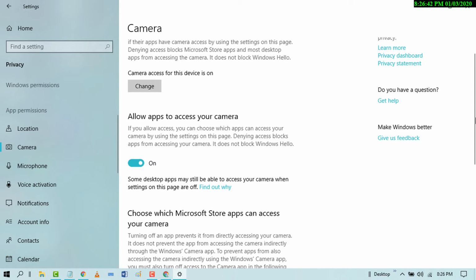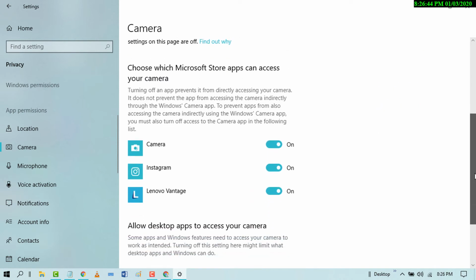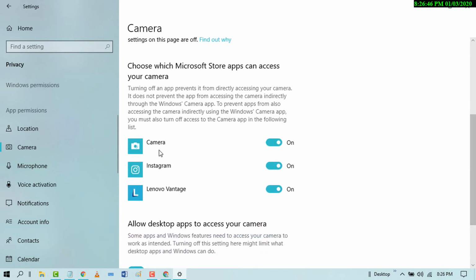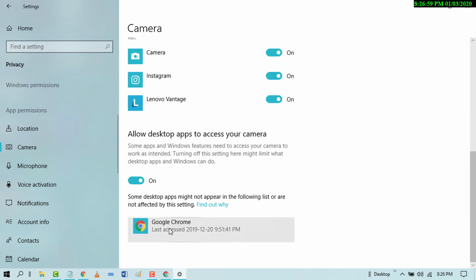So here is a list of applications, and we allow them to access the camera. So in the camera, turn on Instagram, Google Chrome and Desktop X.